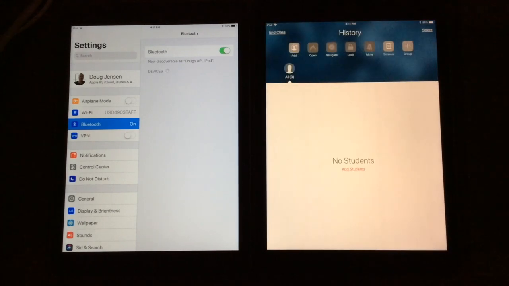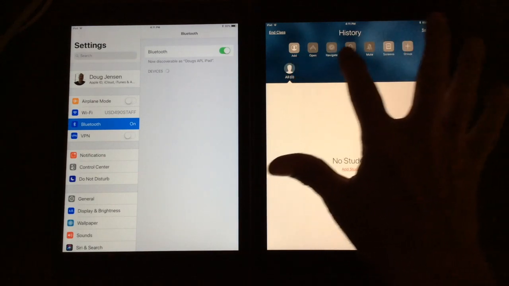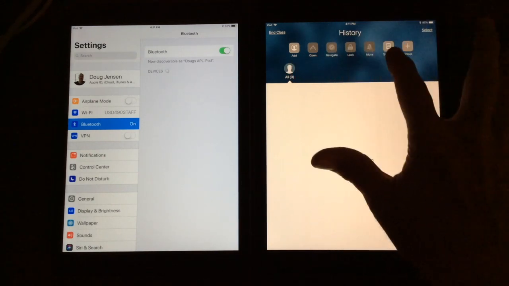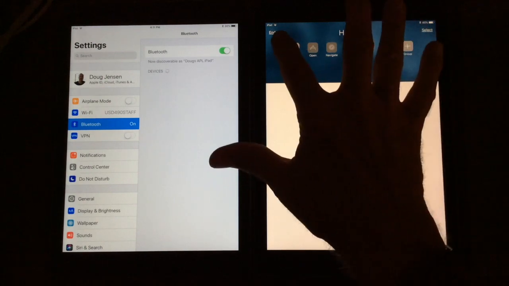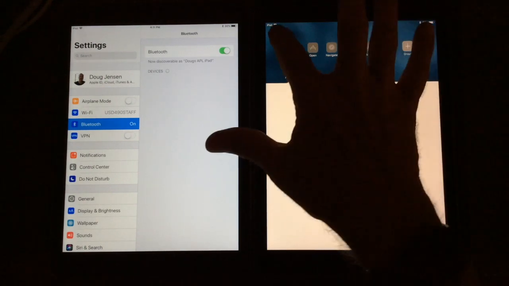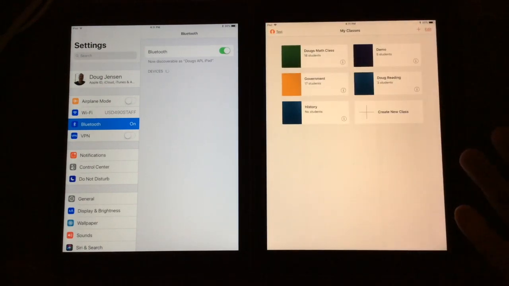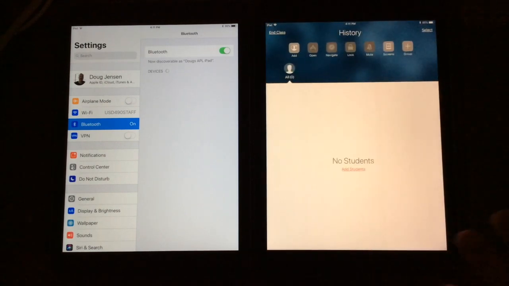So I'm going to open up this class, and you can see in Apple Classroom, up here at the top, these are all the menu items of things that I can do with the class. Of course, I can end the class when I'm done. When you end the class, you drop back out. You can go open up another class. You can delete the class as well if you just want to get rid of it altogether. Currently, notice I have no students in this class.